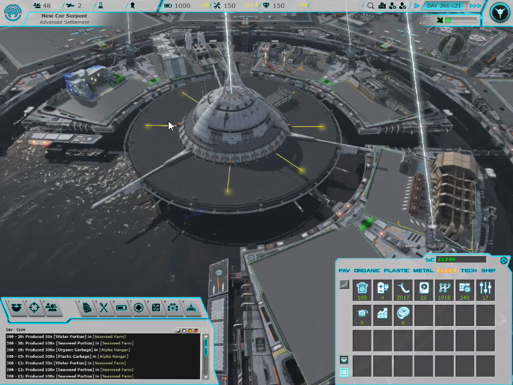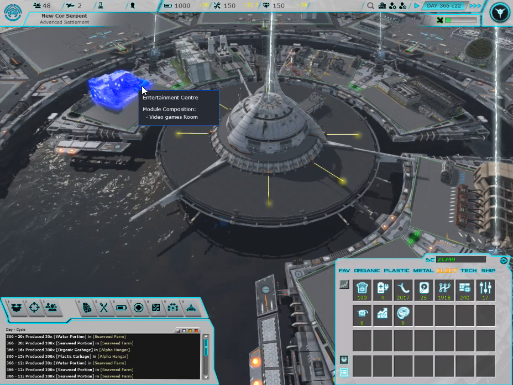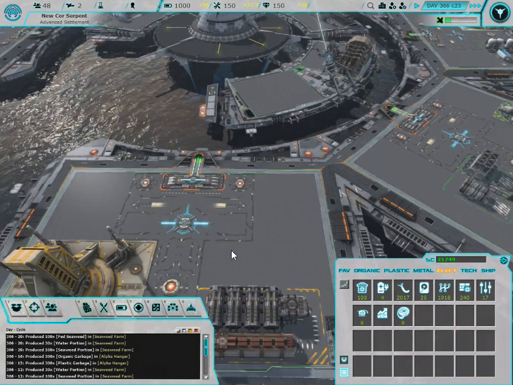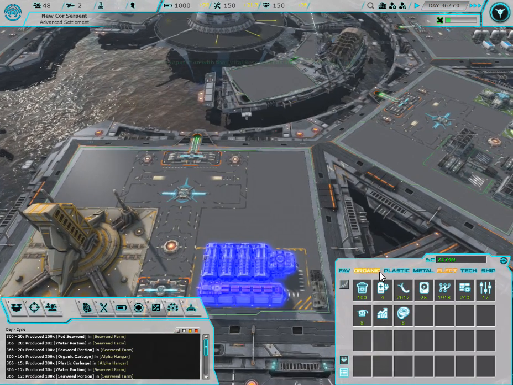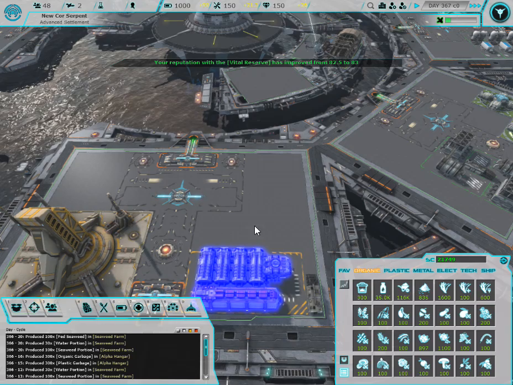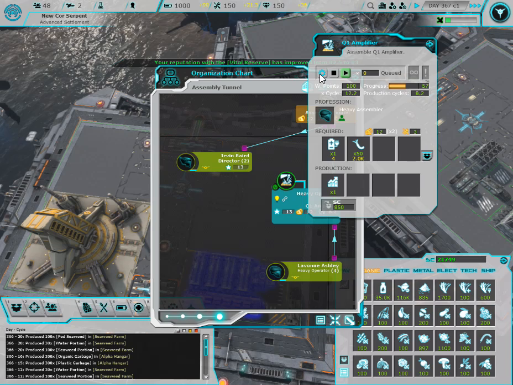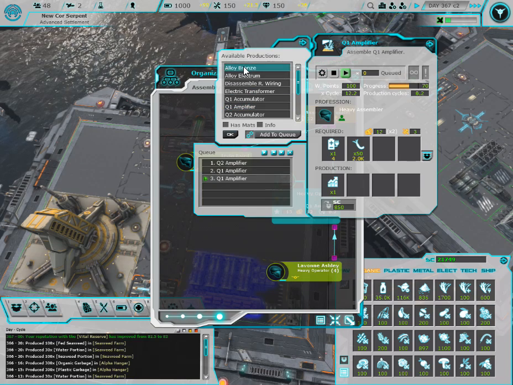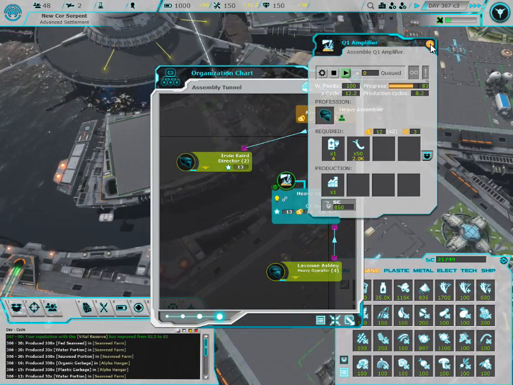We should probably get to work on getting our next entertainment center built, so we can at least improve morale right now. We should have enough. Is it gonna tell me? Nope, we're gonna have to wait until that finishes.